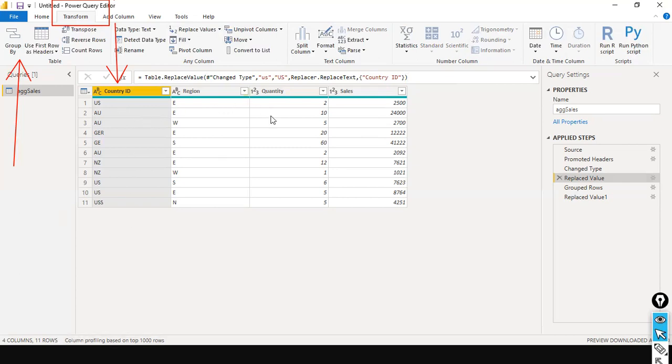Okay, what happened here? It became capital USS, right? Let me bring USS, I'm going to replace that with capital US. Look here, now USS went off and we have only US.